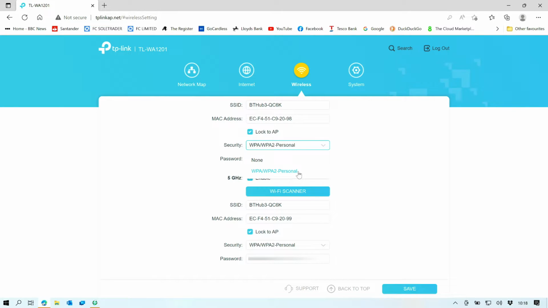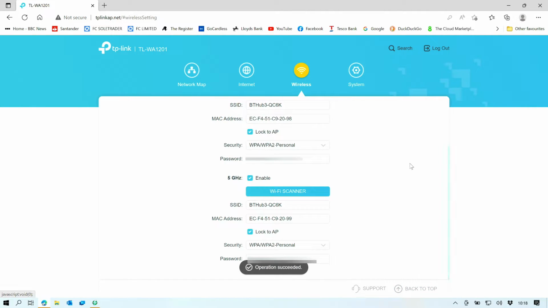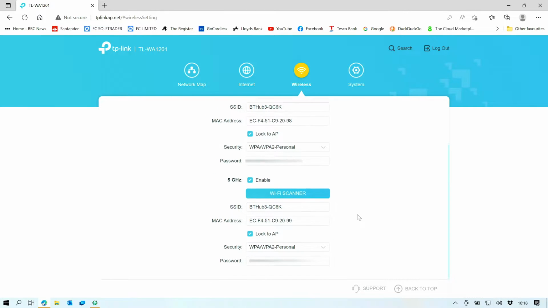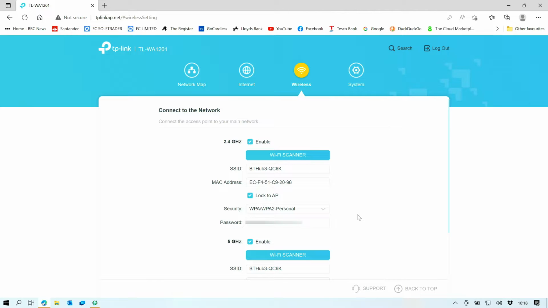And we're going to leave it WPA2, which is absolutely fine. We're going to click on save. And that has now locked it to the access point. You can change this obviously by clicking on the Wi-Fi scanner tools and rejoining a new Wi-Fi network.